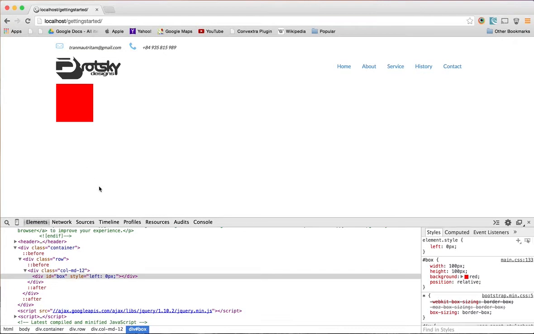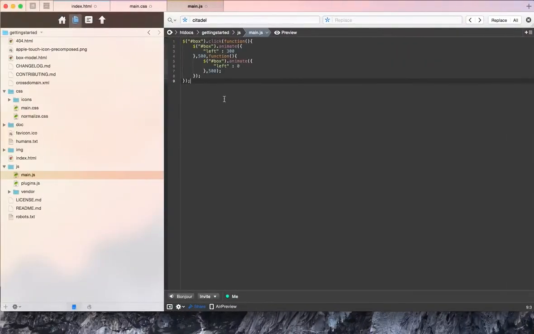This was just meant to be an introduction so you can have some understanding of how the jQuery animate function works.